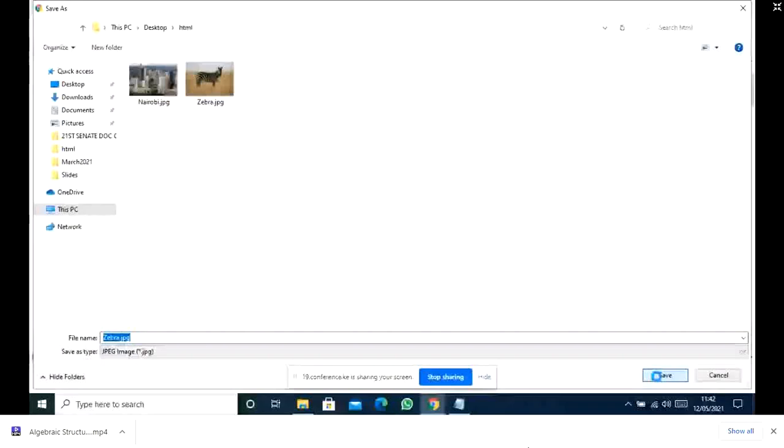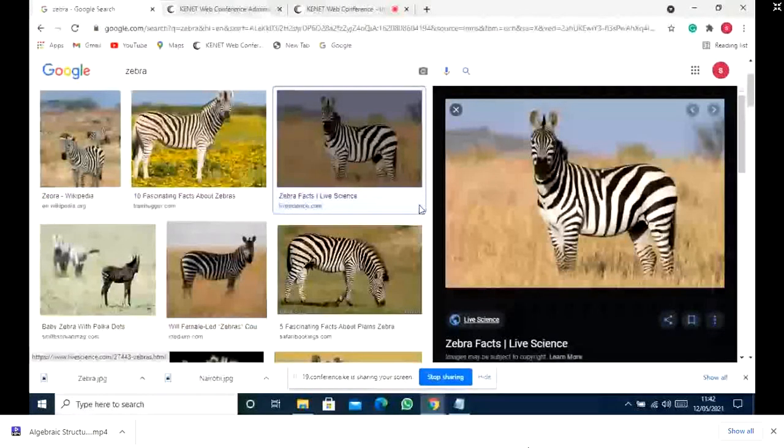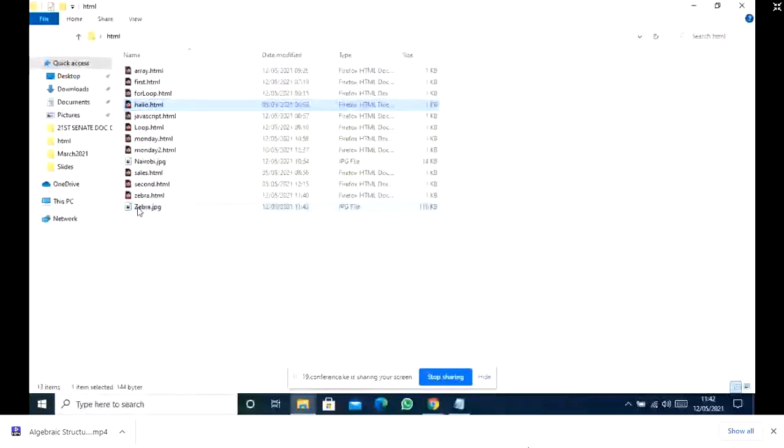I will replace. So already I have the picture with me. If I go back to my folder, you can see this is our picture in the same folder. That is the picture, and this is the document. So I still insist that the picture and the document must be in the same folder for you to have a better way of referring to the image.